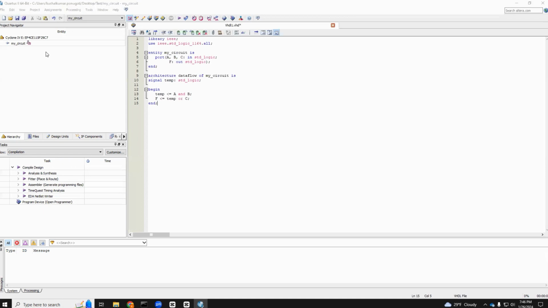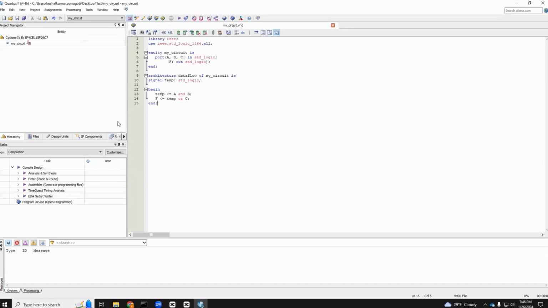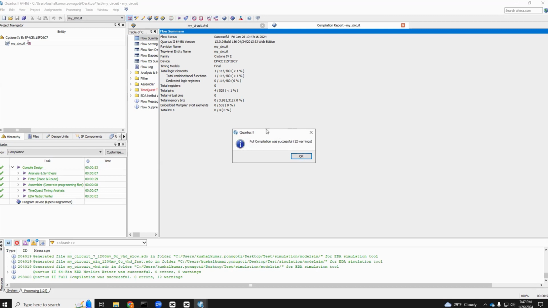Save it with my_circuit, the same name as the entity. So the name of the file should always be the name of the entity. It's a very good practice to do that. Okay, now I can compile it. Okay, the compilation was successful.